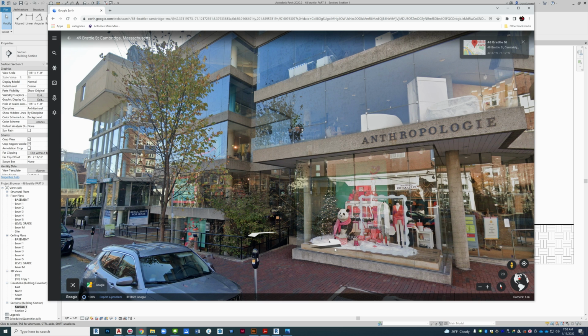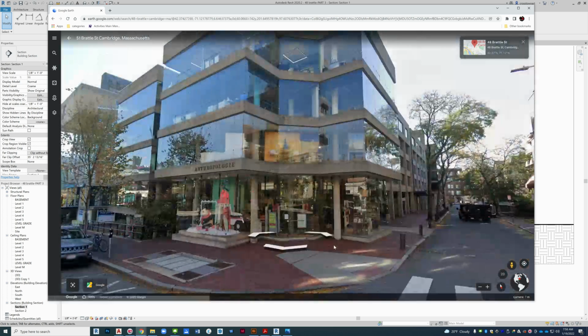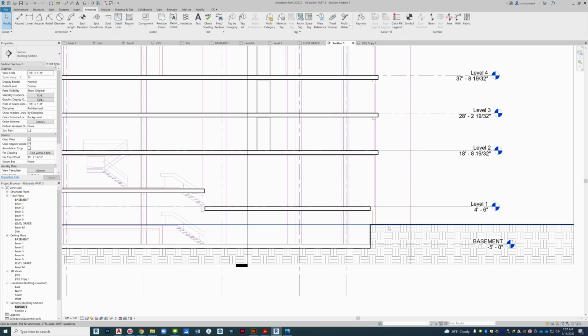There's a good 12 inches above, right, along here. Looks like the entire sidewalk might be sloped up to the entry there. So there's no question that that part of the slab sits at that level.